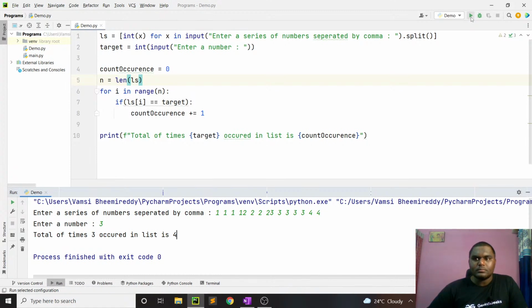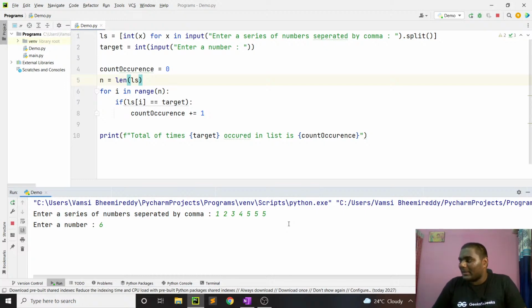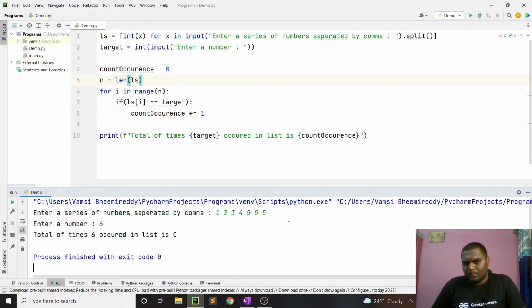Now I will be giving the next time number as 6. How many times has 6 repeated in the given input? It should be 0. Yes, 0. Fine, this is what we wanted. Yes, got it. Please let me know whether you got this or not.